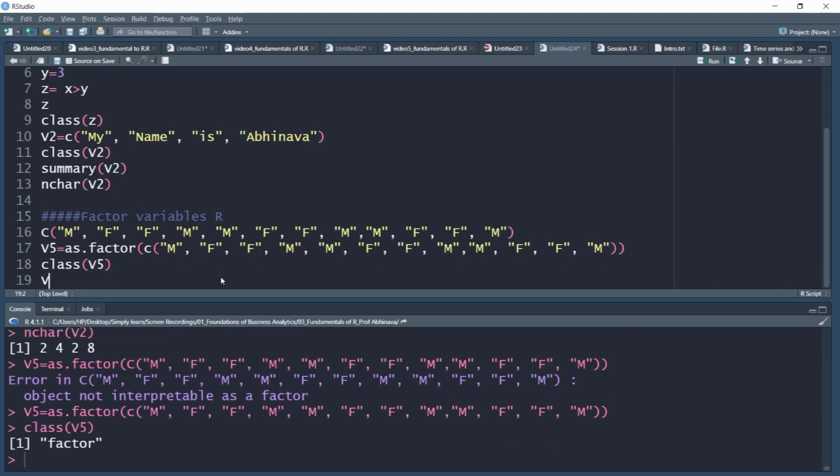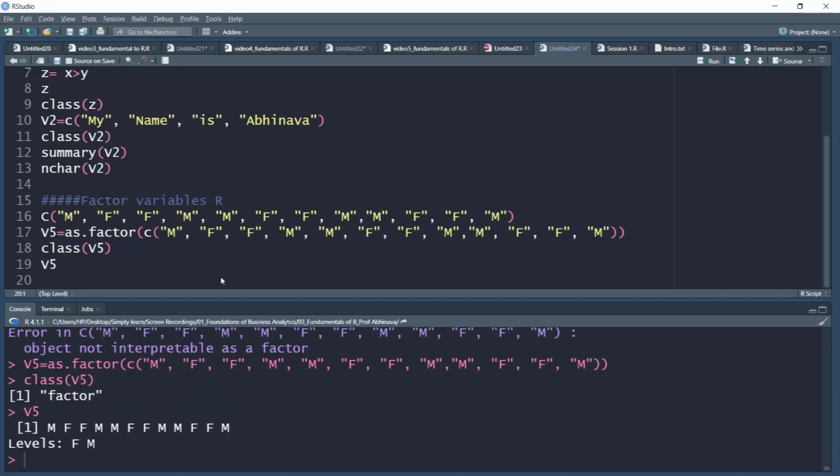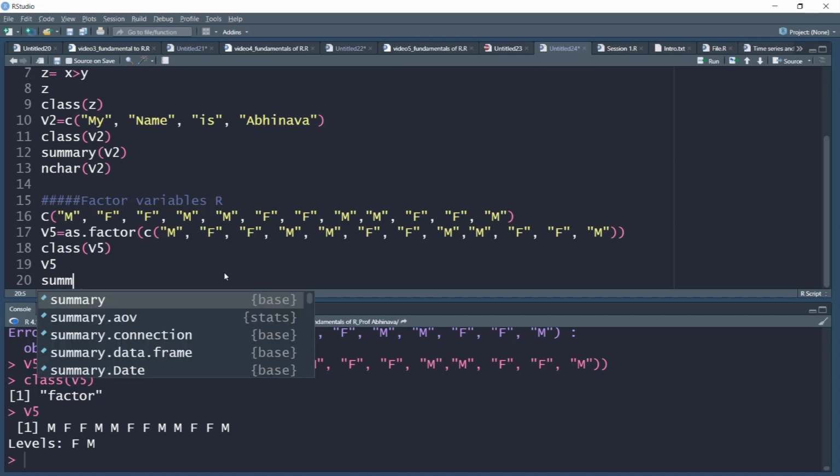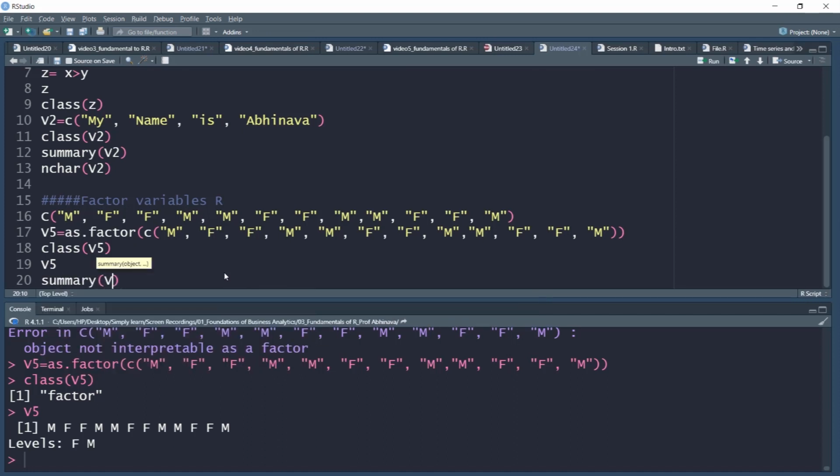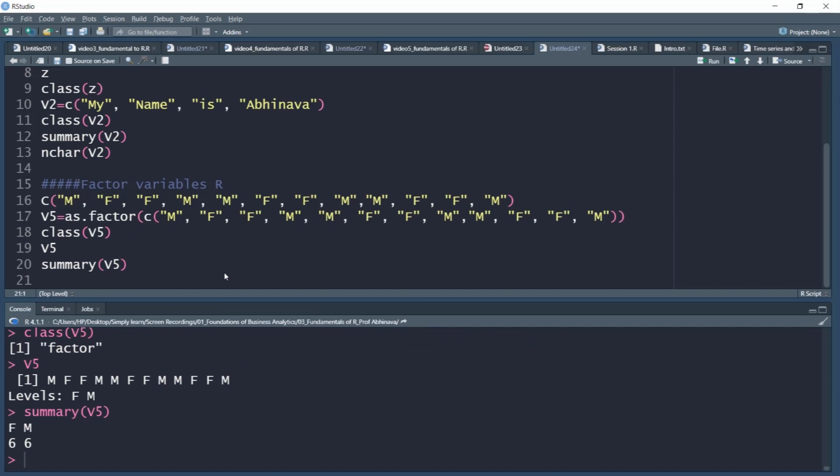If you want to check the levels of this factor, you can simply type v5, and for a factor variable, R will put the elements along with the categories as levels, which as we can see here is F and M representing female and male. You can also summarize, like we have been summarizing other variables. You can summarize this v5. Notice it is showing me that there are 6 elements in the female category and 6 elements in the male category. So this is how you summarize and understand the factor variable in R.